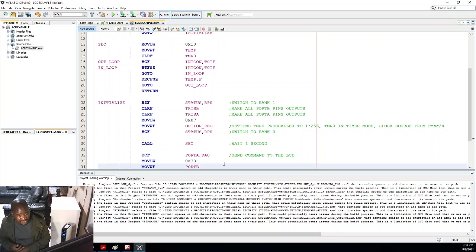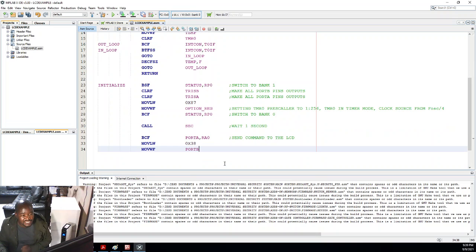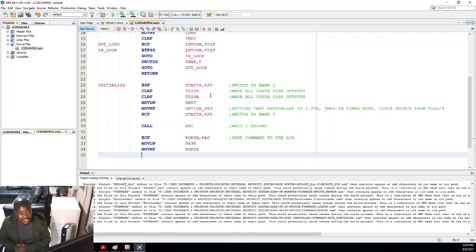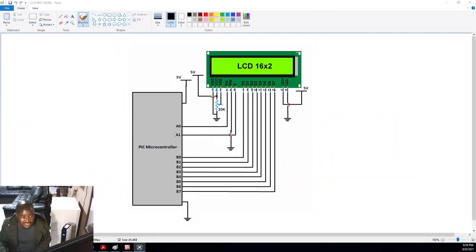Port B. Now, after we have done that, we are not finished yet. Although we have sent the data to port B, we haven't actually sent the data to the LCD. Right. The data is at the input of the LCD. We need to clock that data in for the LCD to read it. How do we clock that data? We clock it by making use of the E line. The E line, which is A1, must be toggled high and back low to send that information to the LCD.